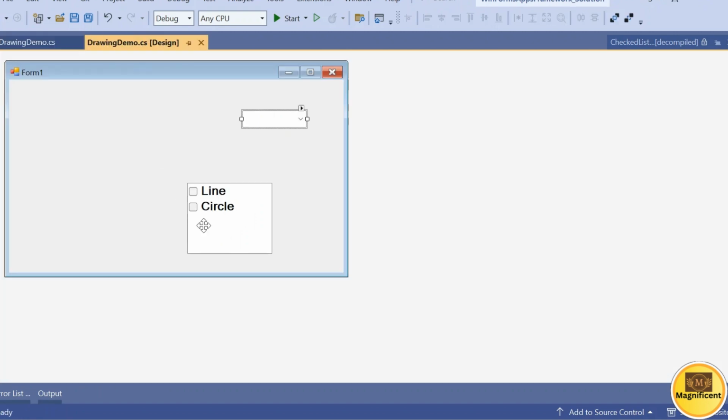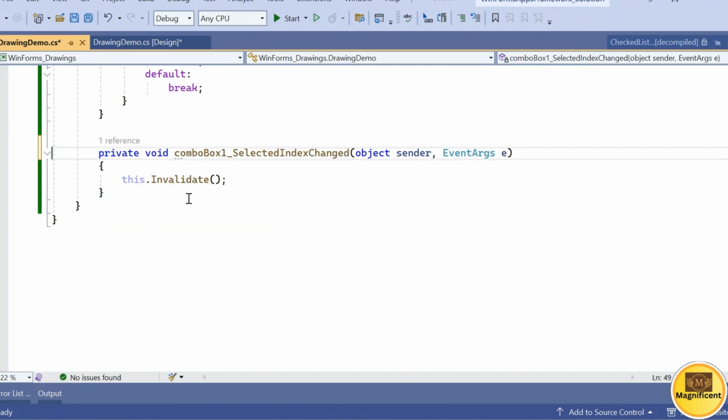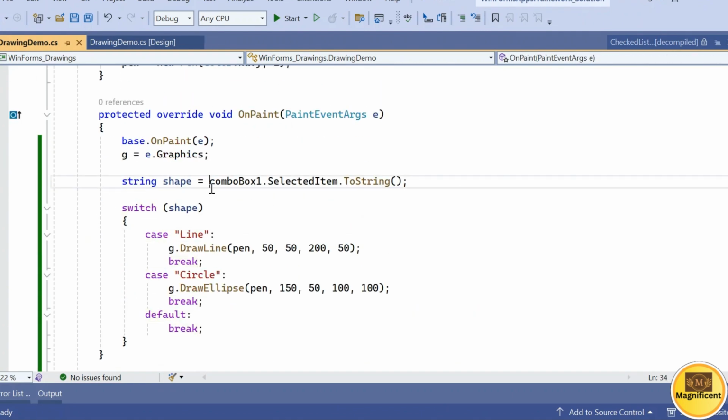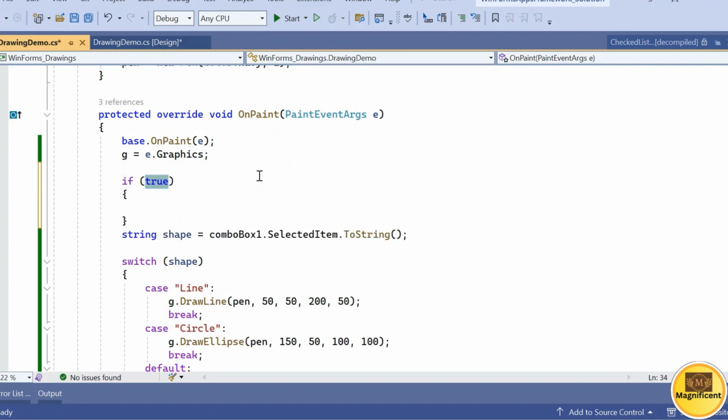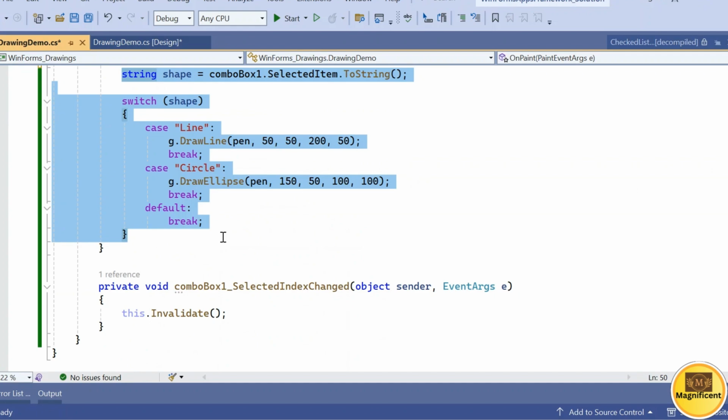And now we can remove this checklist box from here and the events related to it. One more thing we have to do here is a null handling condition: if the combo box selected item is not equal to null, then only this logic should execute.